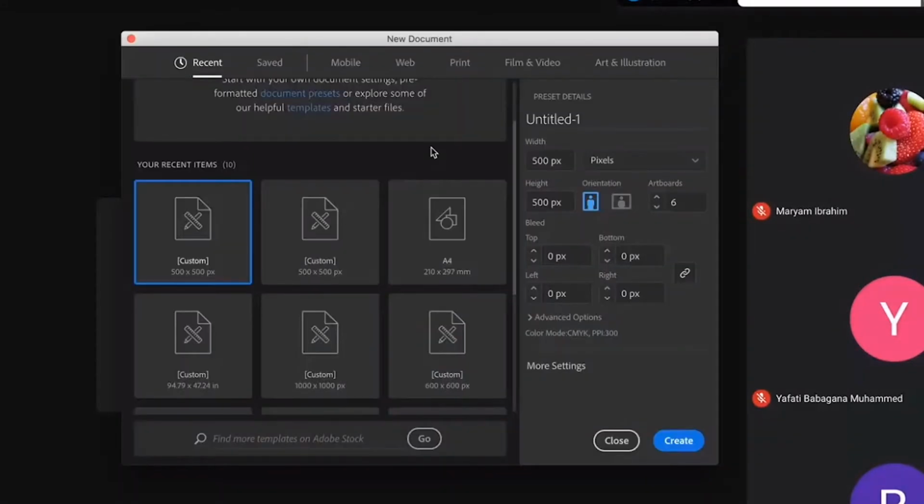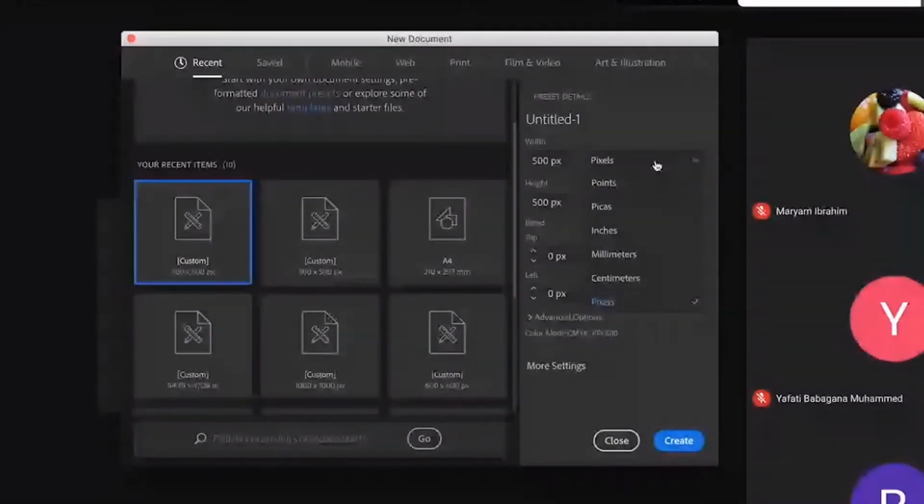Let's get back to it. Where was I? Yes, I have a preset of 500 by 500. Whenever I'm designing a logo, this is the size I use because it gives me enough space to play around. Make sure you turn it to pixels. Sometimes you might see it tell you points, picas, inches, but just make sure you're on pixels because whenever you're designing for screen, you need to have pixels.